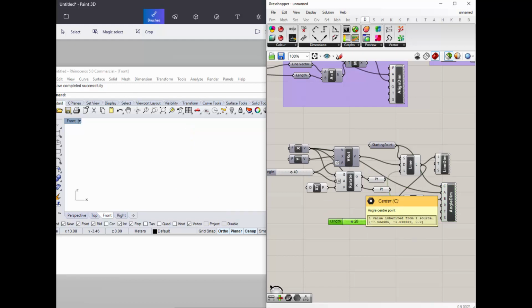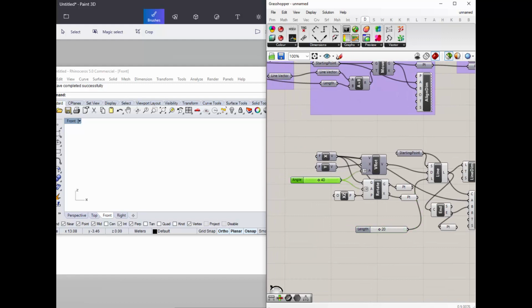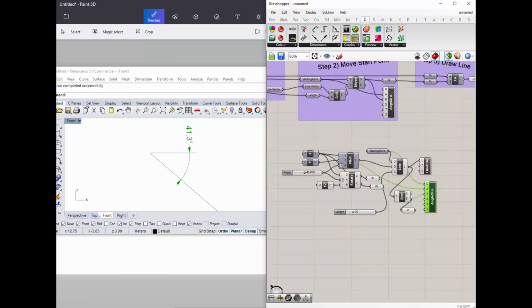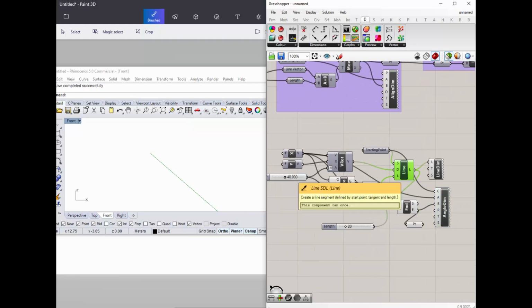Is it because it's not really the XY plane? Maybe there's a Z. XZ plane, maybe, yeah? So let's just... it's an interesting problem. So let's see.